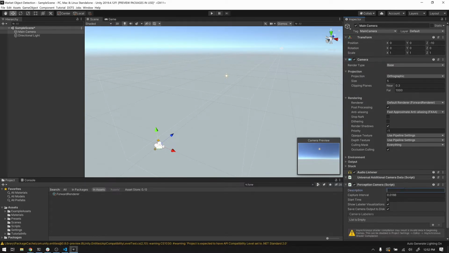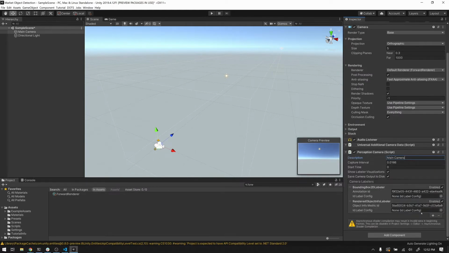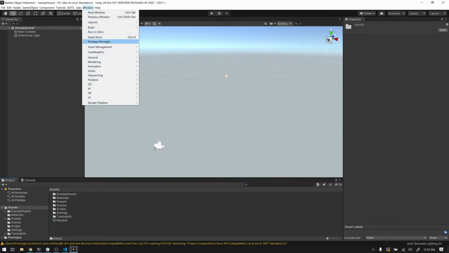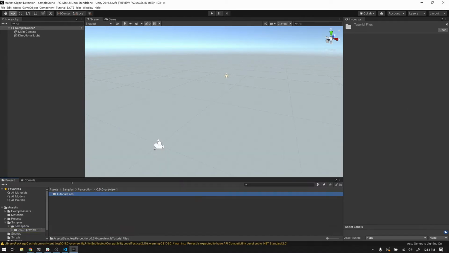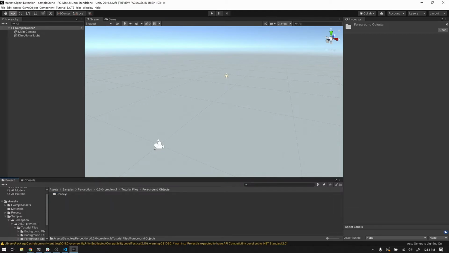So the perception camera is what controls the rendering speed if you're tracking video, optimizes performance, and also generates the ground truth. So we're going to add the bounding box labeler and the rendered object info labeler, which adds some additional metrics for statistics. And then, first go in and grab the assets to do this tutorial. So it's going to come with some background objects, some foreground objects down there.